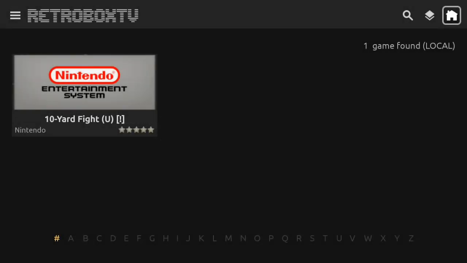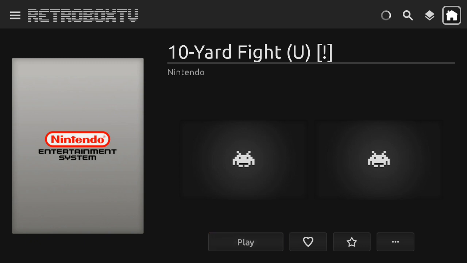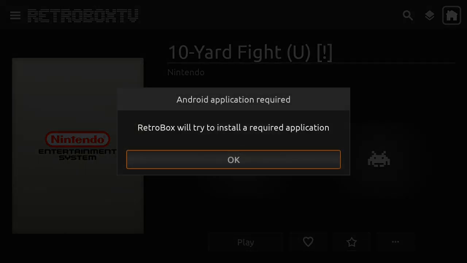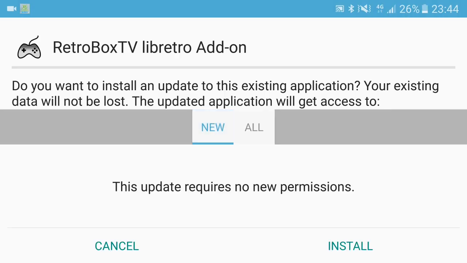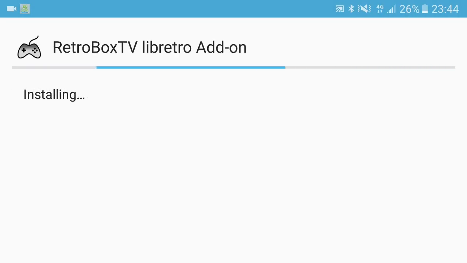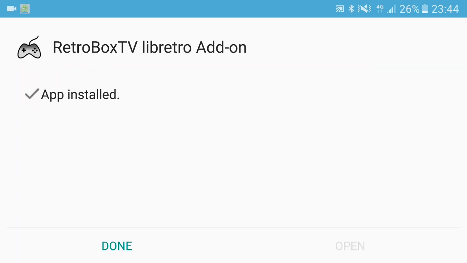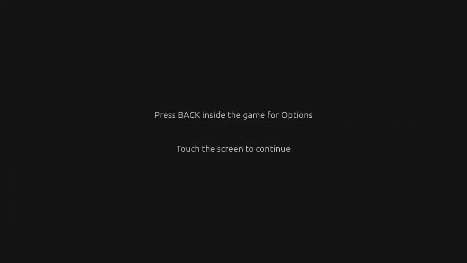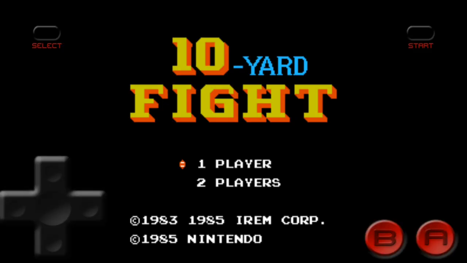So if you want to play the game in RetroBox, tap the button, press play. It'll download additional emulation support that it needs for that system. So this is the NES in that instance. Install the additional support that's required. You'd only need to do this the first time that you're playing on that platform. And then hit play. So you do get a message that pops up before the game starts telling you the controls and other options that you have. So there, press back inside the game for options, touch screen to continue. And there we have it, 10 Yard Fight, up and running.